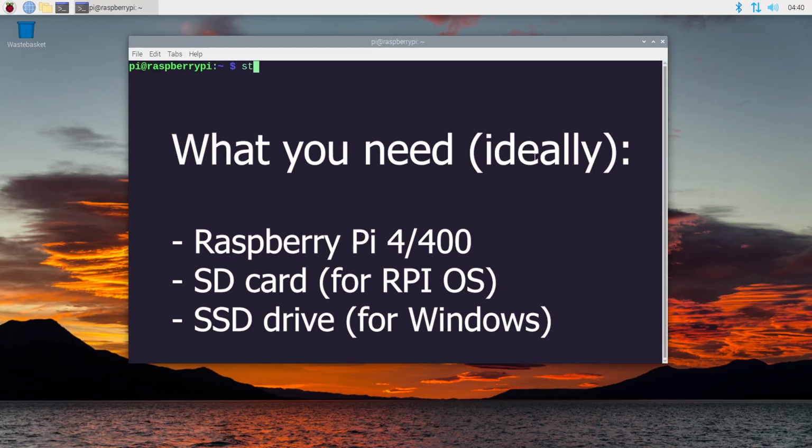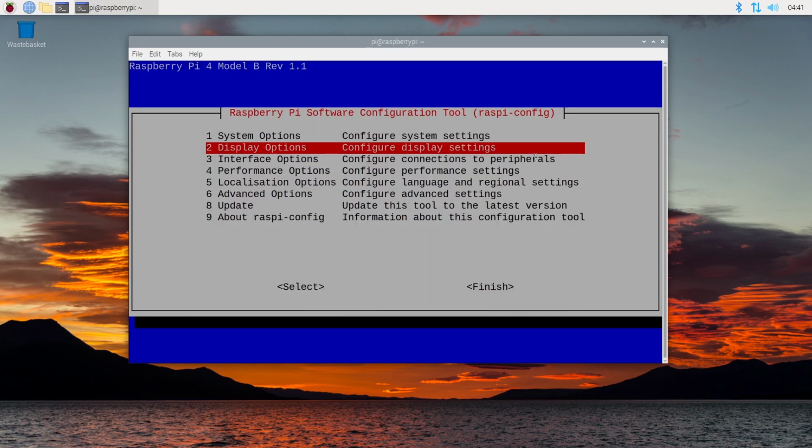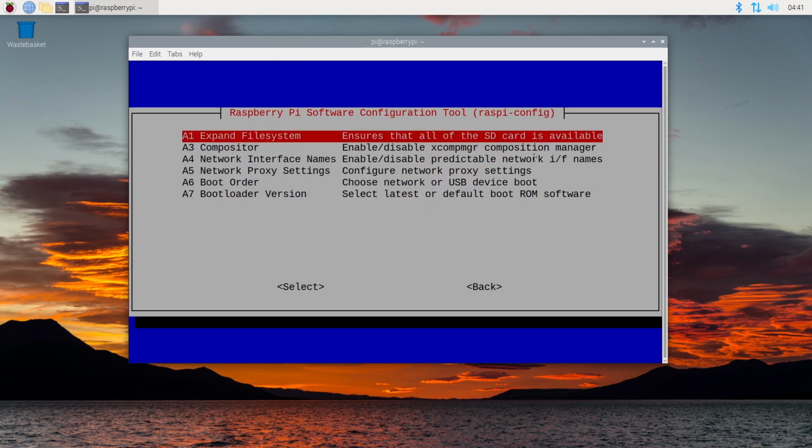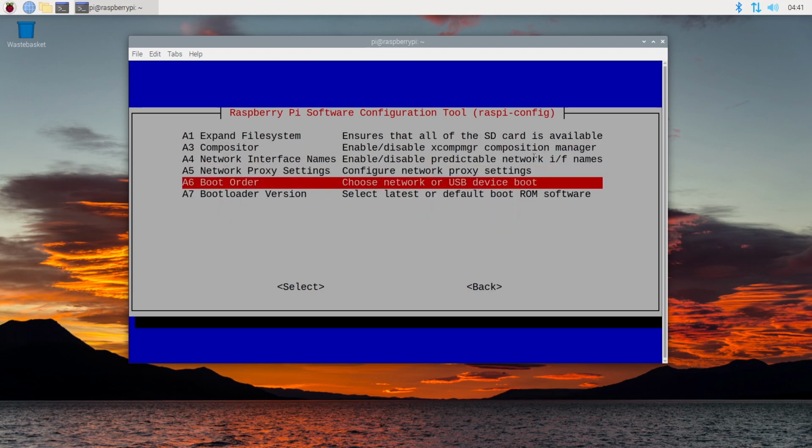The only things you will need to try this is a Raspberry Pi, an SD card and a USB drive to put Windows on it. Ideally, use a Raspberry Pi 4 and an SSD, but you can try with what you have and see how it goes. We'll do everything directly from the Raspberry Pi, you don't even need another computer.